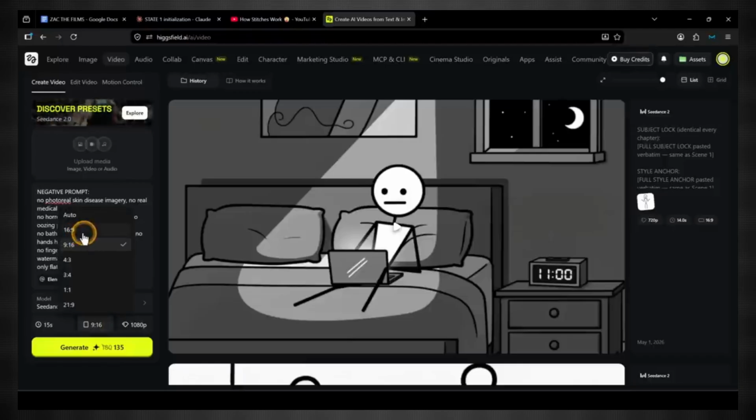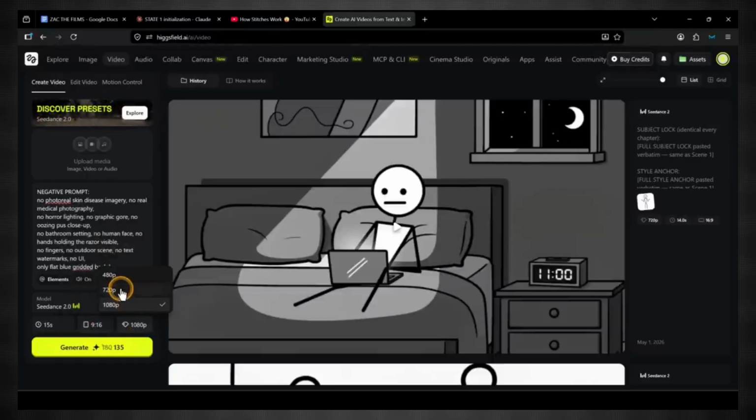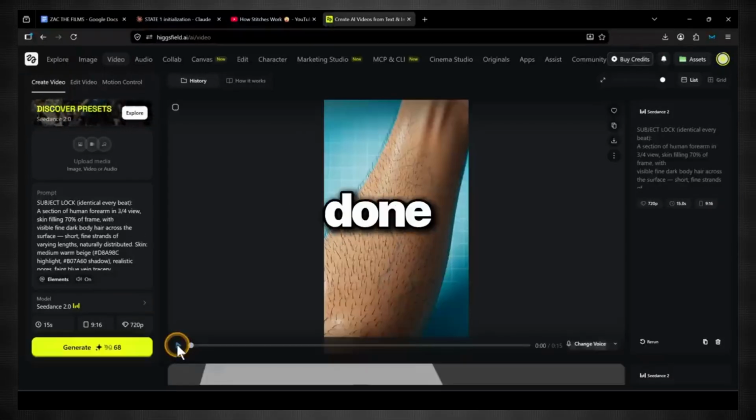Now, for the quality, this part matters. I'm going to choose 720p because I don't want to waste credits. From what I've seen, the higher the resolution, the more credits it eats up. So yeah, I'll stick with 720p and then just hit generate. Once your footage is done, you can always upscale it later using whatever software you prefer. It's just a smart way to save credits while still getting a clean final result.